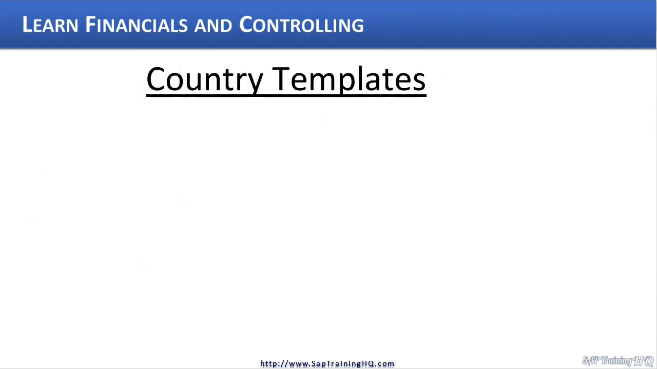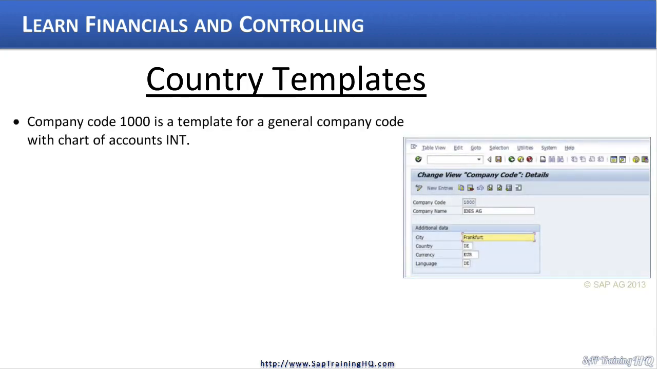In the R3 standard system, company code 1000 is a template for a general company code with chart of accounts INT, and this has no specific country specification. We use it just as a template.